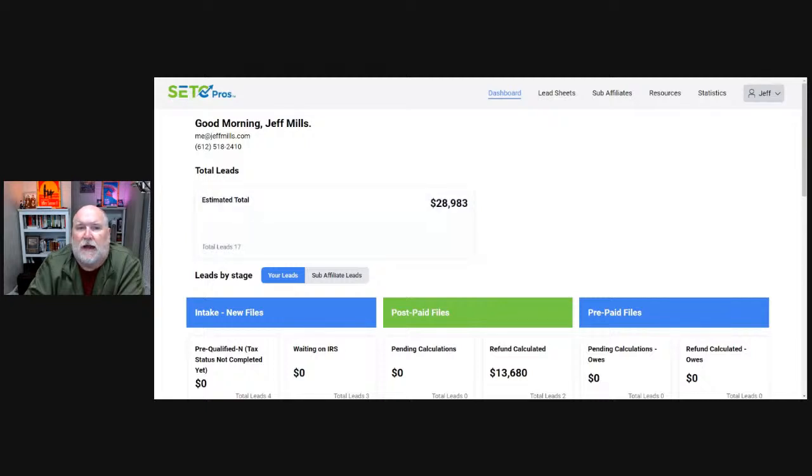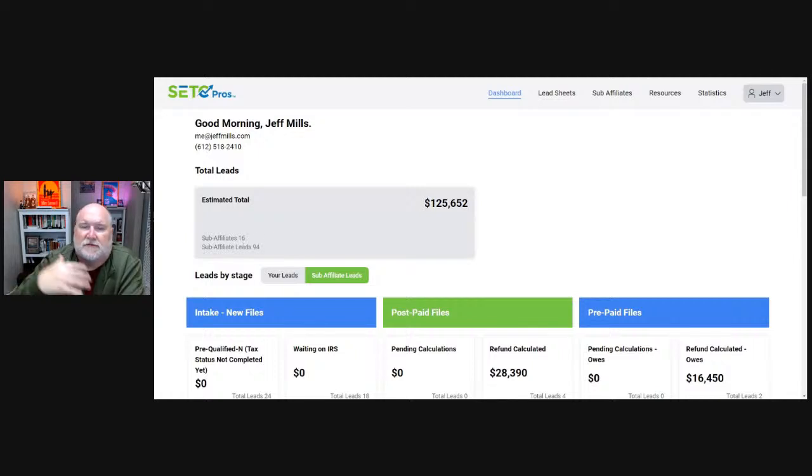But here's where the magic is. Sub-affiliates right here. So I have 16 people who are sub-affiliates that have signed up to be affiliates underneath me, which is what you guys would do. When you guys join me today and you fill out the form to become an affiliate, you'll be added to that number of 16, and I'll have more.